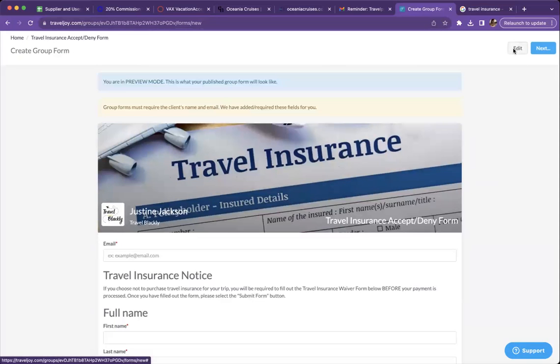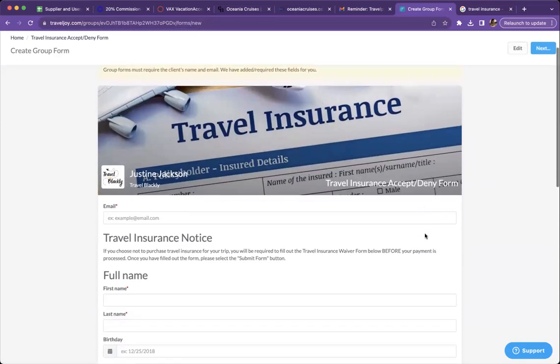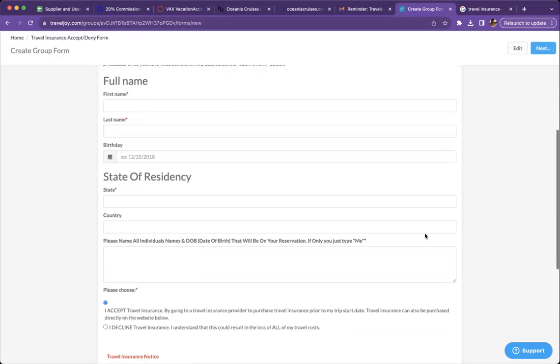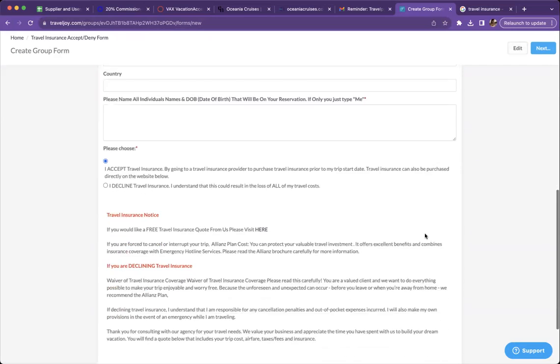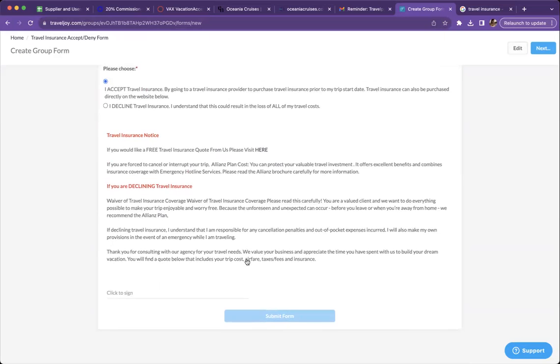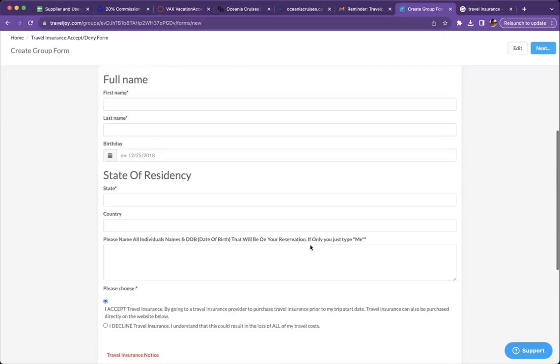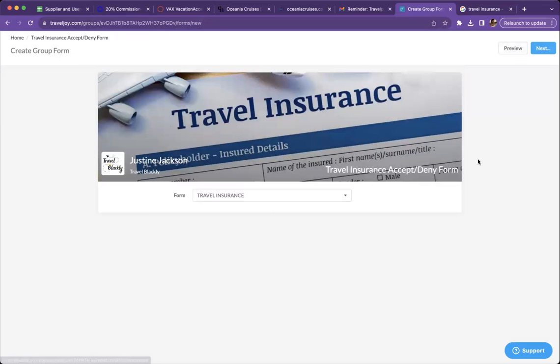Right, next. Well, yeah, this is what it looks like. So full name, state of residency. There's the link. Let's go back into the form. I mean the terms, and then you see here it is in black. But let's save this though. Let's hit next. Let's make it blue or red or something to let them know that it's a link.